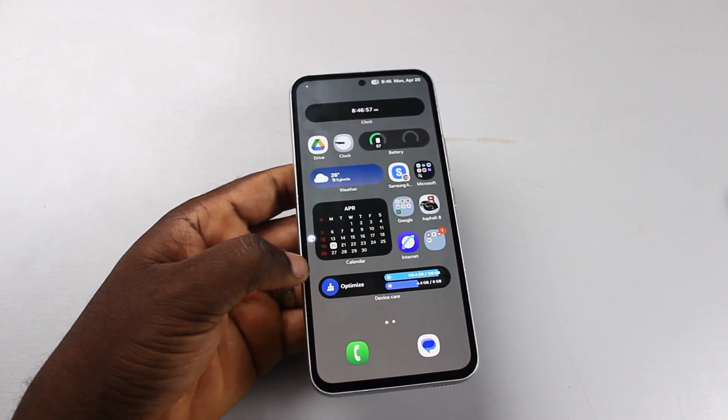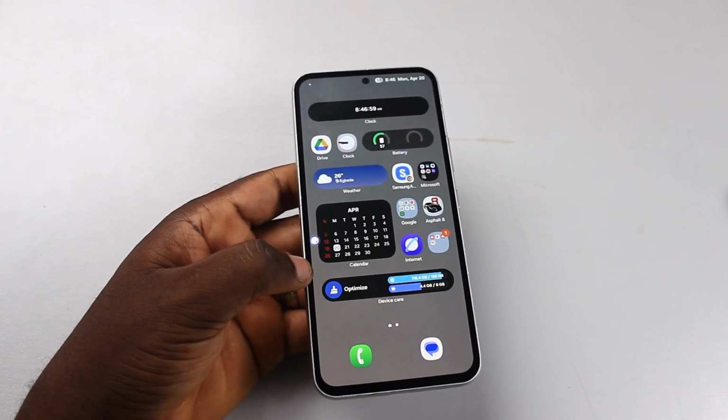Here, I'll detail how to turn on Google Assistant on Android.